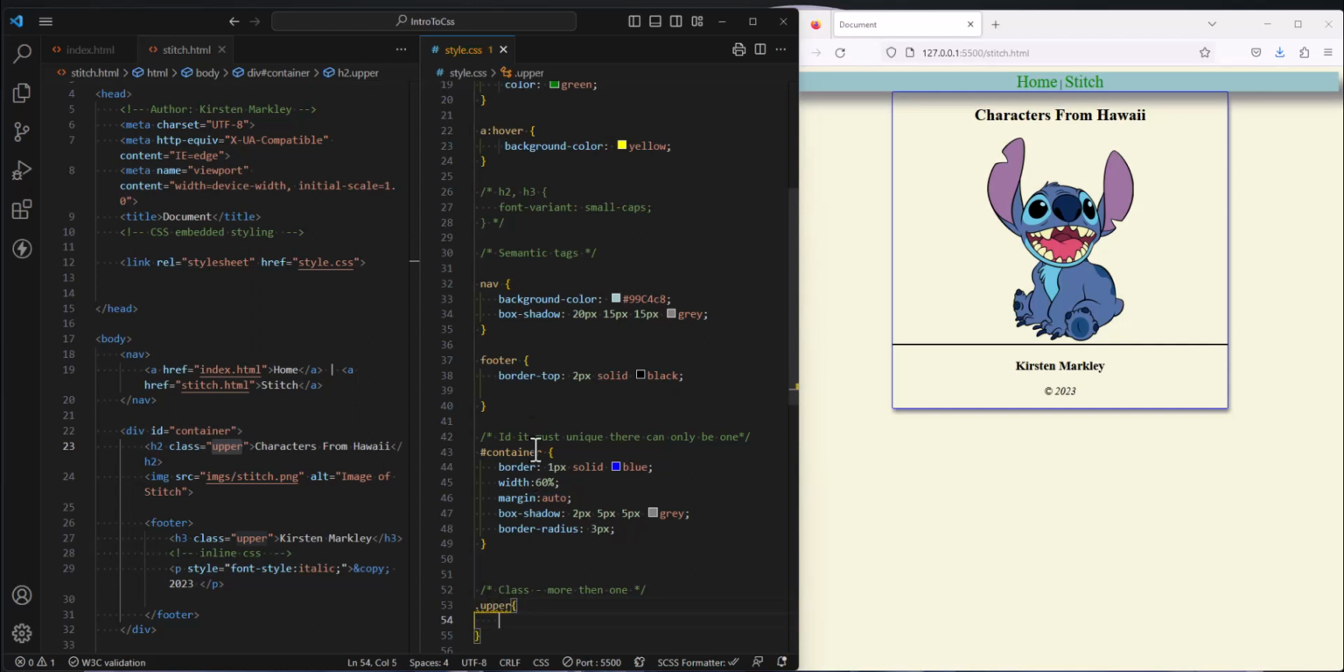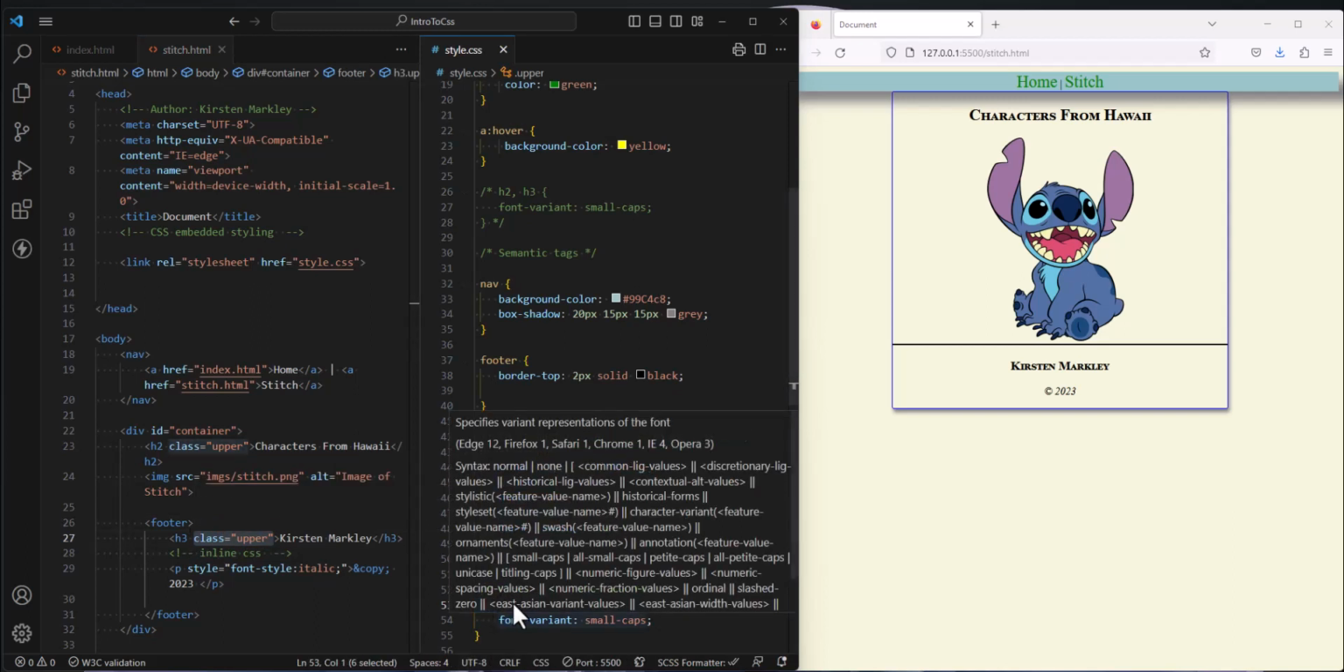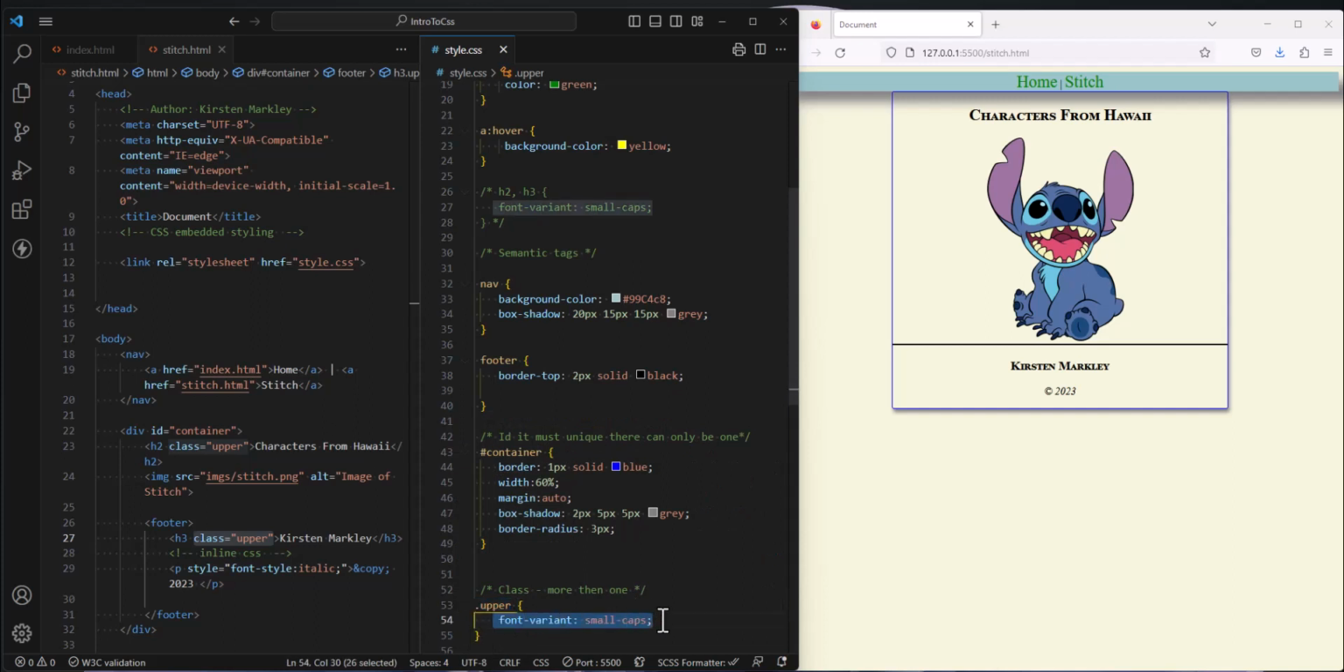But the difference between an ID and a class, besides the dot and the hashtag, is I can have more than one class name. So I can repeat the upper in various places, where the ID I could only have one. So here where we had this font variant, and I said choose an H2 or H3, technically I'm doing the same thing here with a class name. So instead I'm saying everything that has a class name of upper is going to have this styling. So this H2 has a class name of upper, and this H3 has a class name of upper. So this selector is selecting all of the elements that match that class name and giving them that same styling.